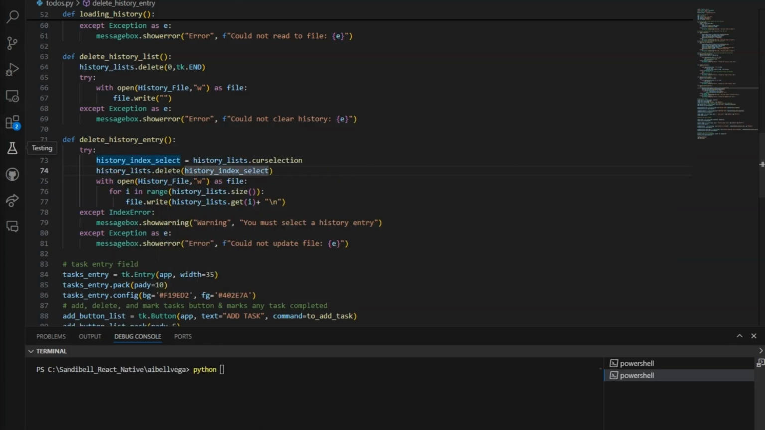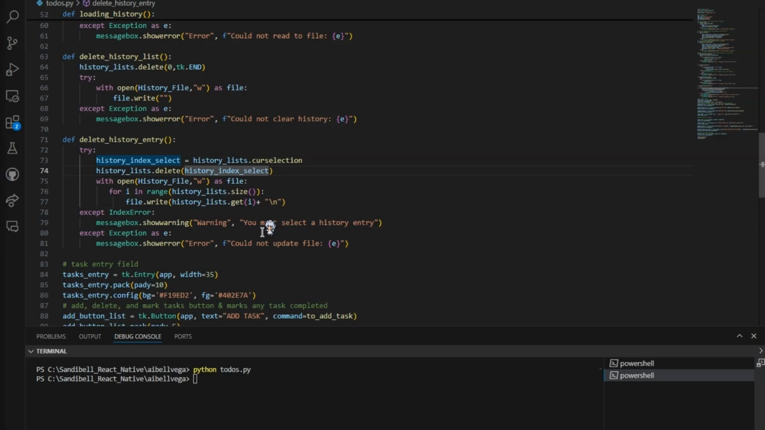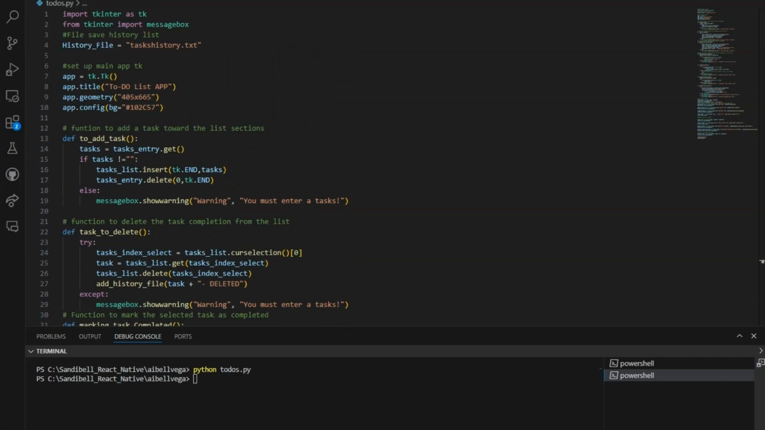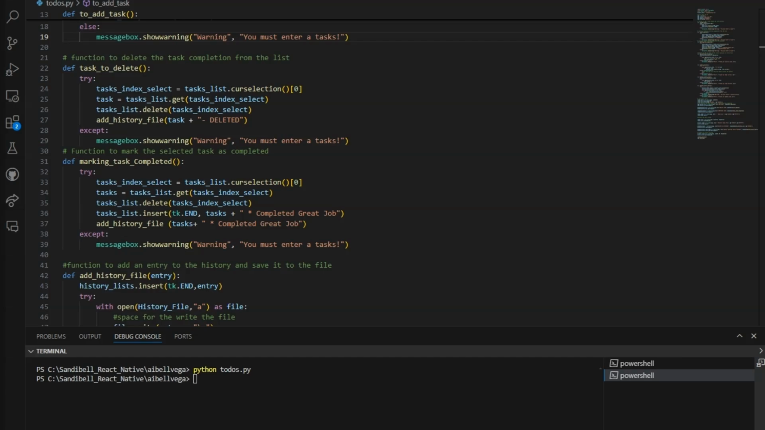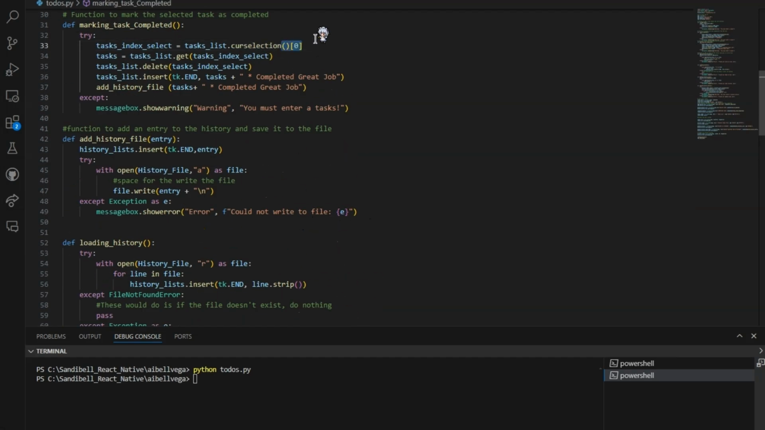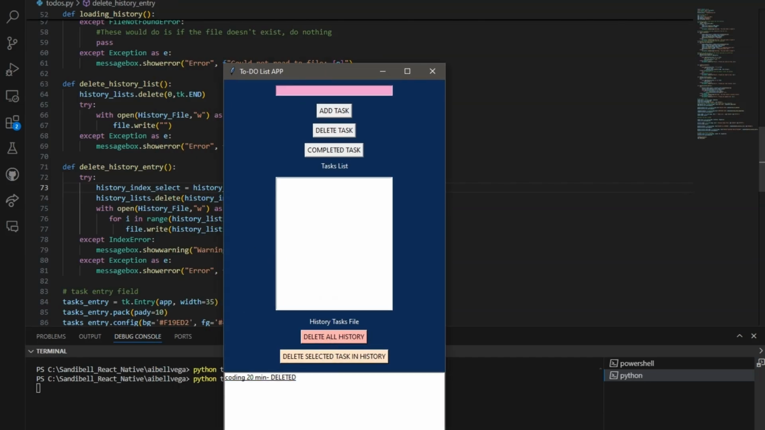To open the history file in write mode, W. Writing to the file in this mode will overwrite the existing contents, so we must ensure that we write back all remaining entries. In this loop, we iterate over all current entries in the history_lists list box, using the size method to get the total number of entries. We write each entry to the file, ensuring that every entry is followed by a new line character, \n. This effectively updates the file to exclude the deleted entry.